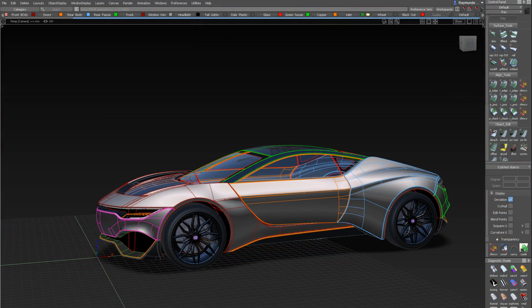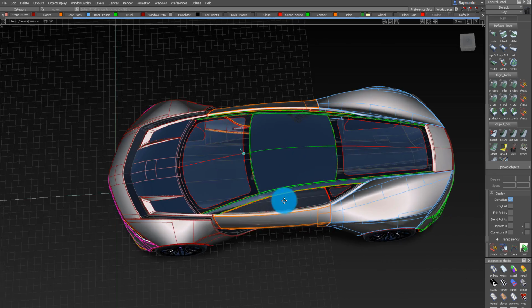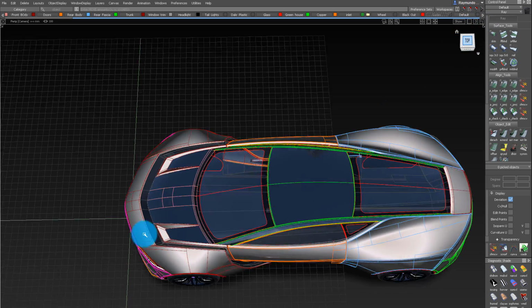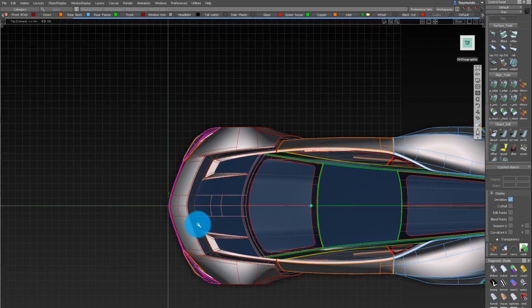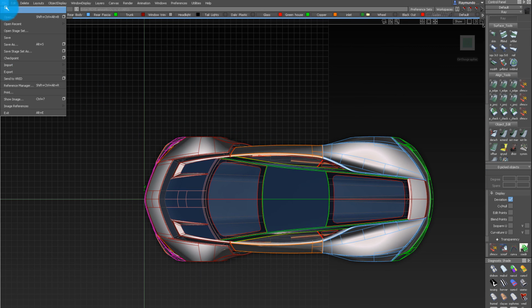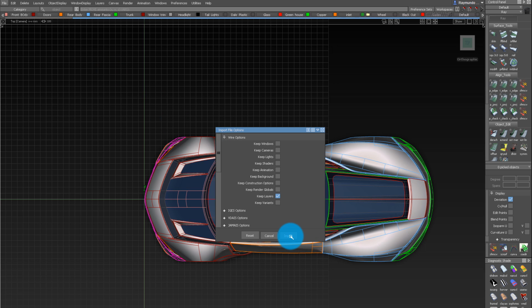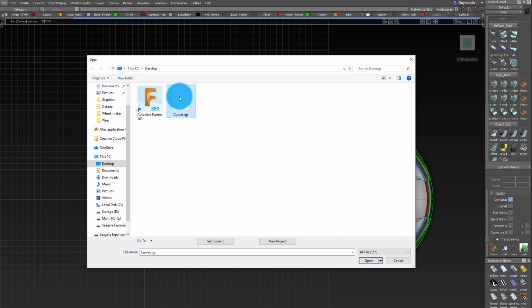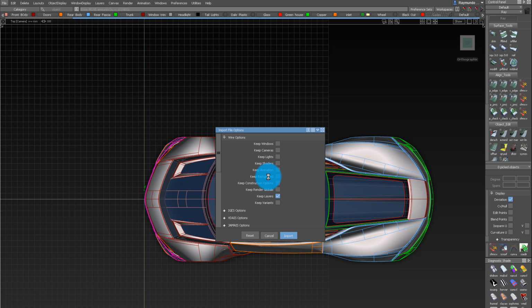Okay, so now I have my Alias open, and this is Electra. I think I've talked about her enough, but let's import. First, we gotta import the curves that we just exported. So import file, import curves. Open.